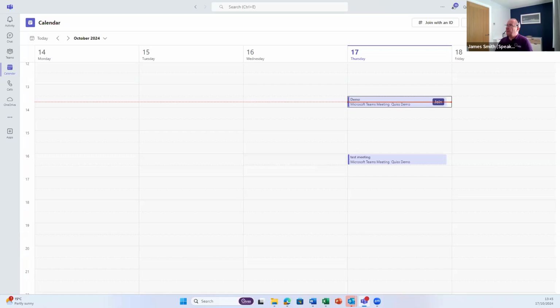Okay, and then the other types of meeting that we've got. If I click on the little drop down, I can schedule a meeting. We've also got a webinar, and we've got something called a town hall. So for meetings, Teams will allow meetings depending on your plan. If you've got a standard business plan, you can have up to 300 people in a meeting. If you've got an enterprise plan, you can have up to 1,000.